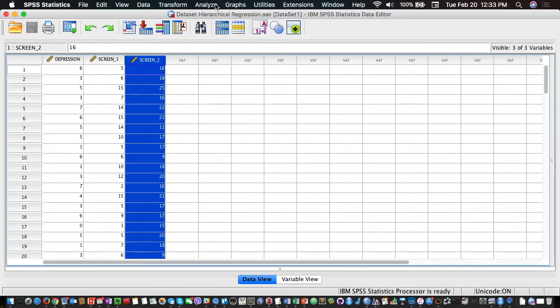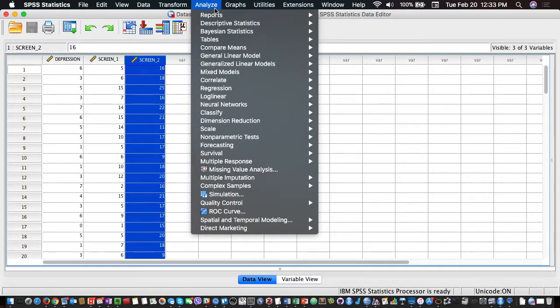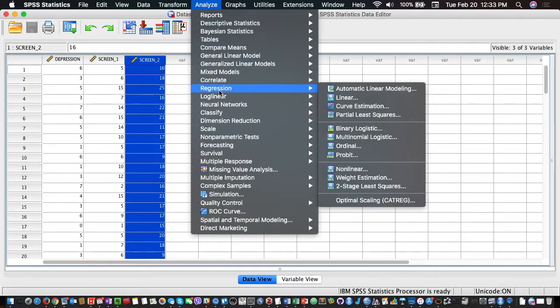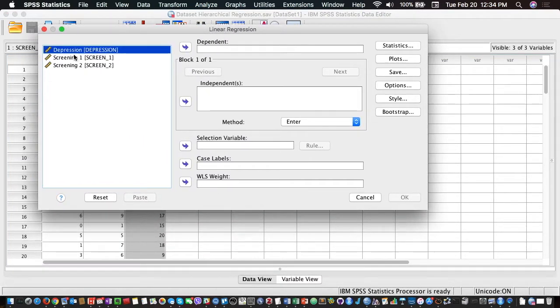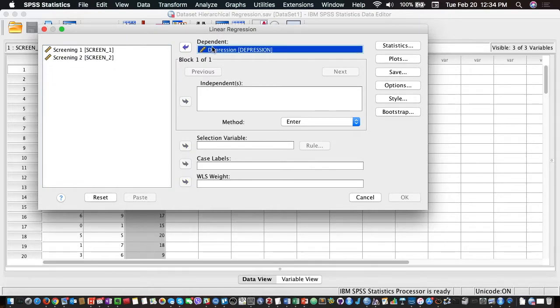So I will click on Analyze, Regression, Linear, so it's essentially the same menu as for simple and multiple regression. And in this menu, I will first put depression as my dependent variable. And then here, it's something that maybe we haven't noticed before when we use simple and multiple regression, but we can actually create multiple blocks of predictors.